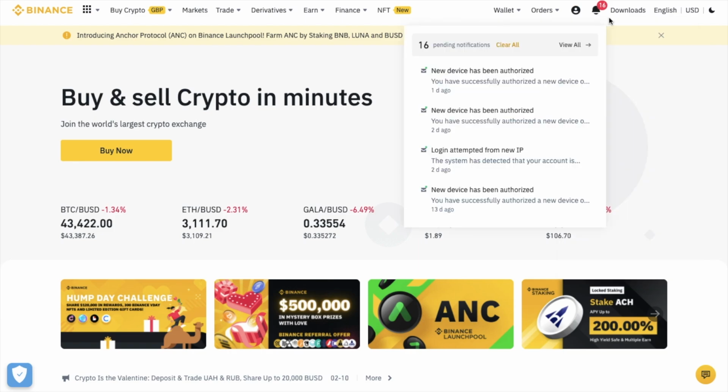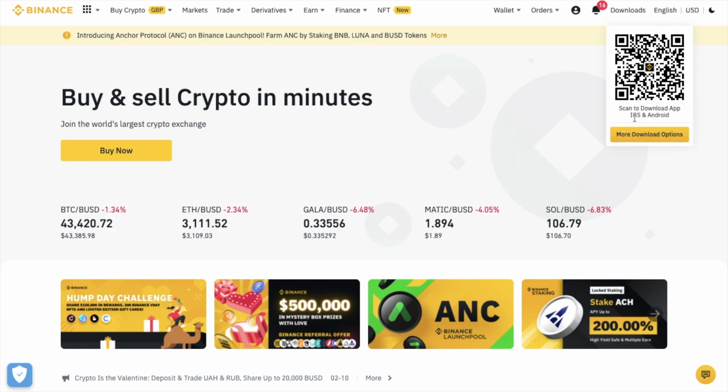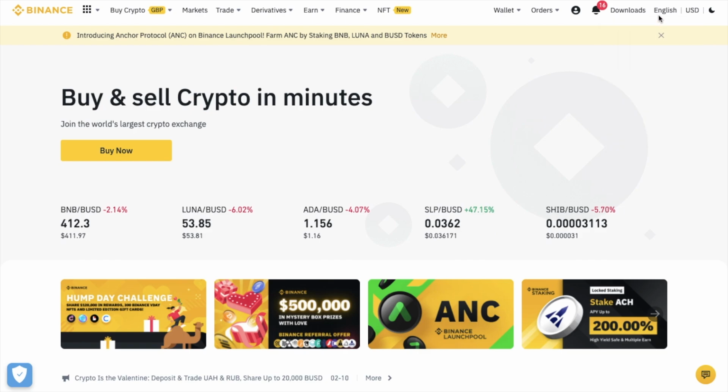When you hover over downloads, you can use the QR code to download the Binance app, which I've got a separate tutorial for. Then we have the language, currency, and where you can toggle from light to dark mode.